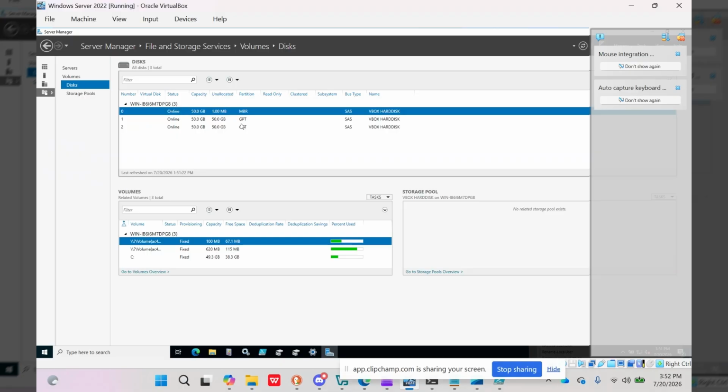So these are really not disks, right? They're just virtual disks that are presented from our host machine to the guest. And so the guest doesn't know that these aren't real disks. So we have three. It thinks we're looking at three real disks.